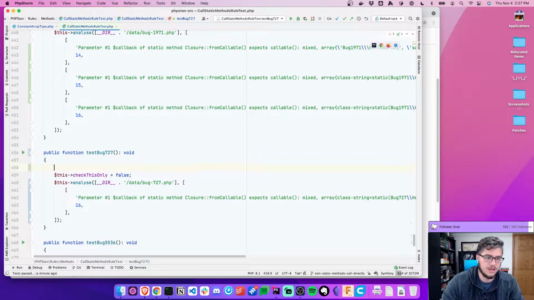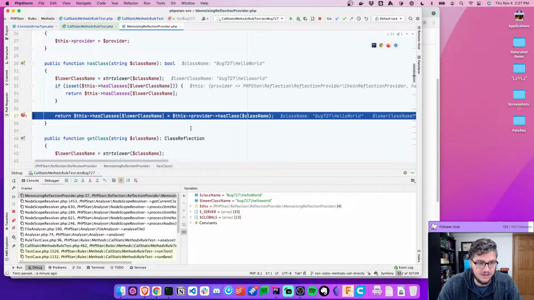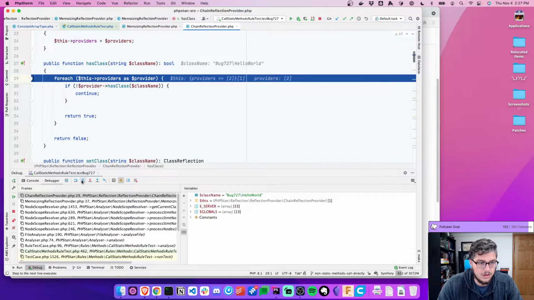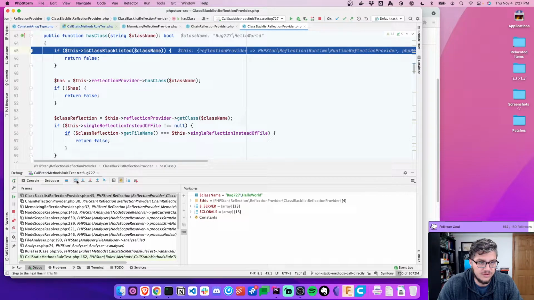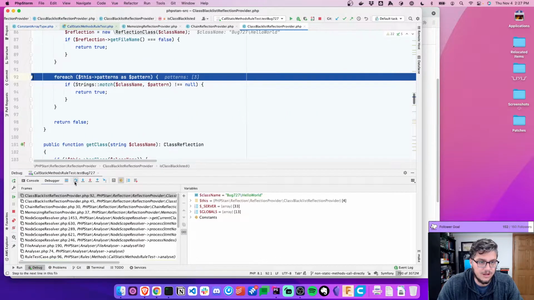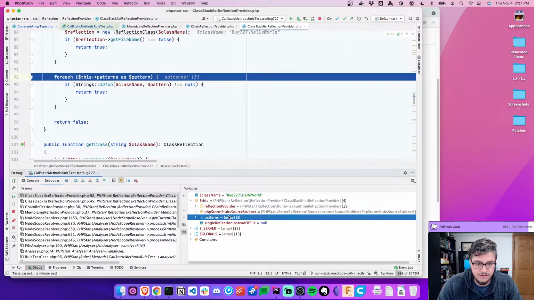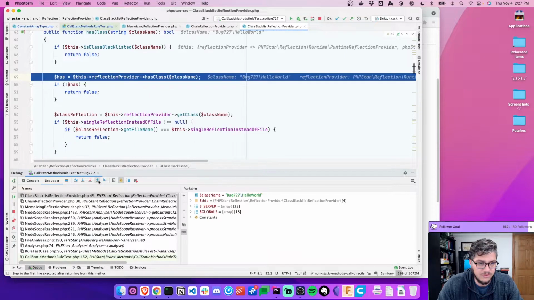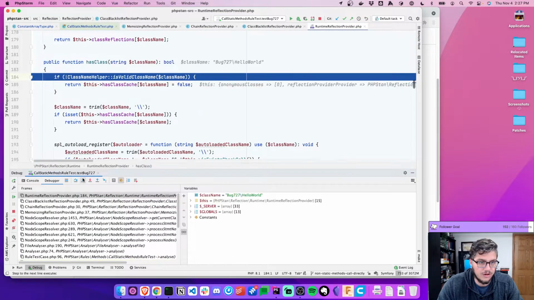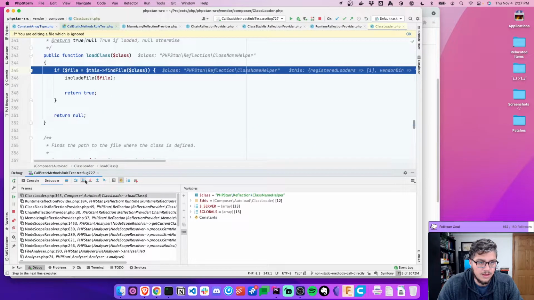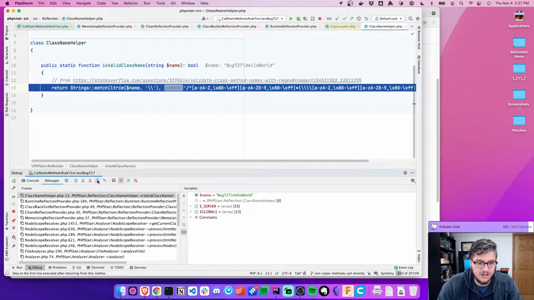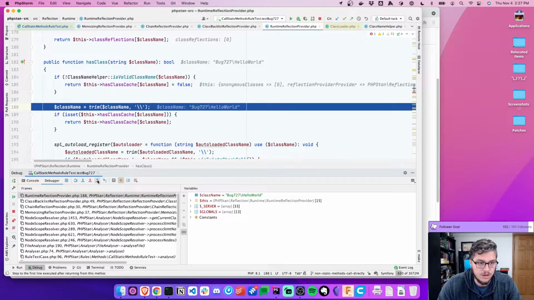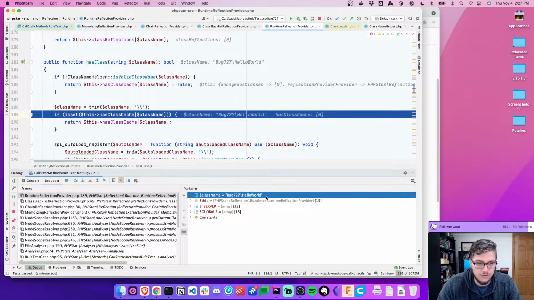What if we did a, I don't know, I'm just going to test something here. If we require it, that means it's in scope. This provider has class. So if it's not a PHP Storm stubber, and this patterns, it's not in these patterns. So let's go up. Reflection provider has class. Is valid class name. So the class name we trim.